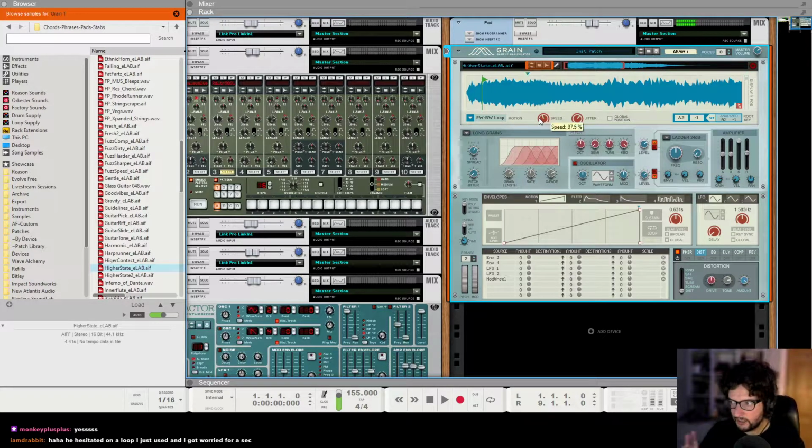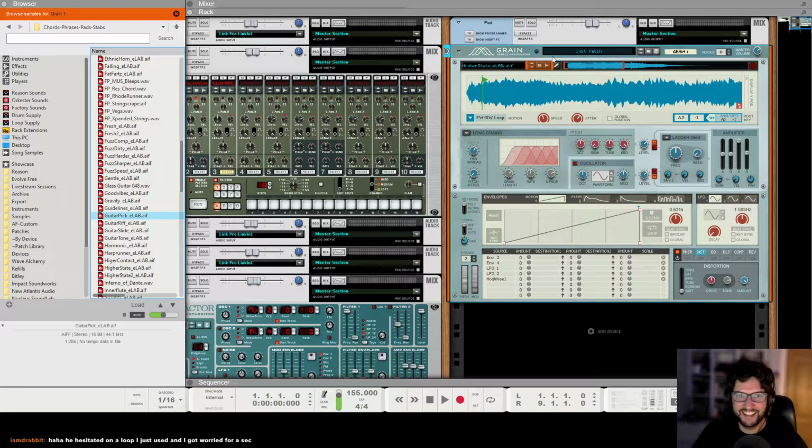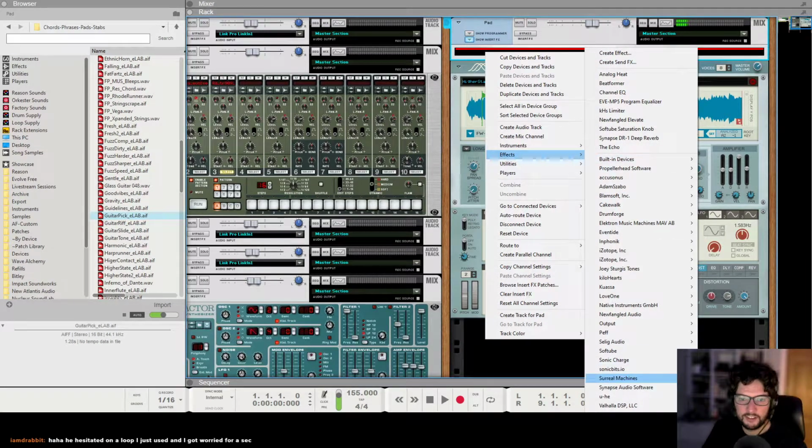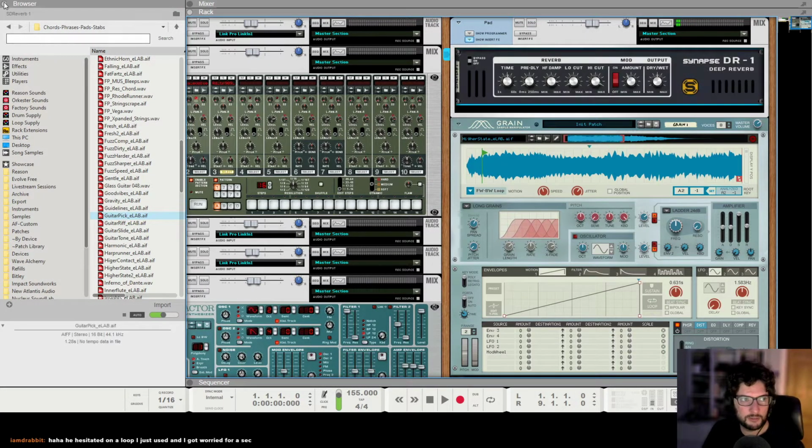So it's sounding a little grainy at the moment. But I feel like, I mean, it's bound to happen. I'm using grain. So I'm going to add some reverb just to smooth that over a little bit.